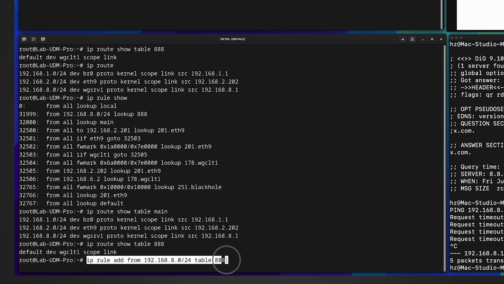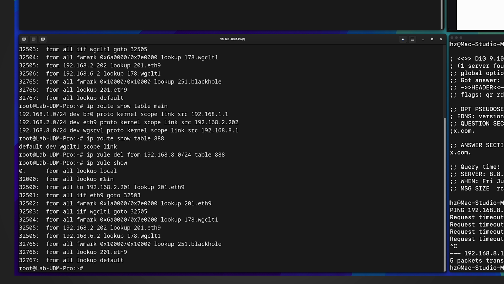Remember previously, this is how we add the rule to use table 888, right? So now to change the sequence, first we need to delete this ip rule. The way to delete it is to run a similar command, but change the add to del. Okay, it's deleted. So now if you show the ip rule again, you will see the table 888 just disappears. Now the main is back to the second line, right?